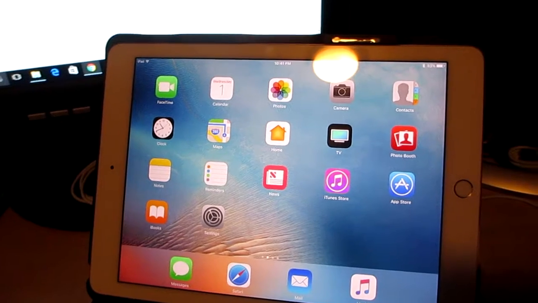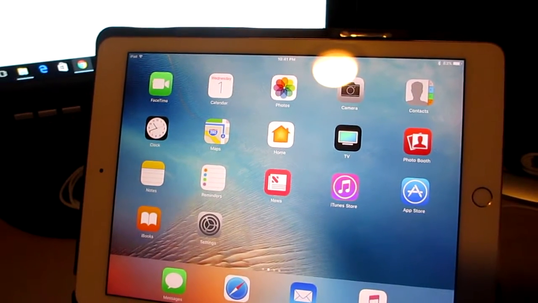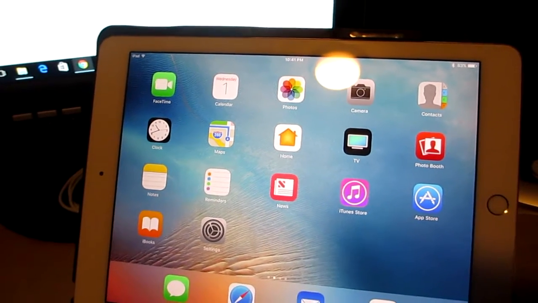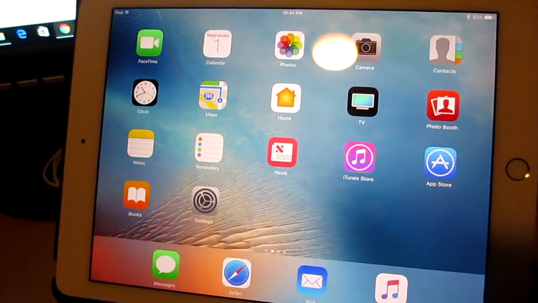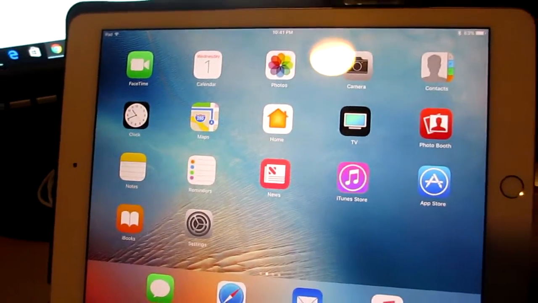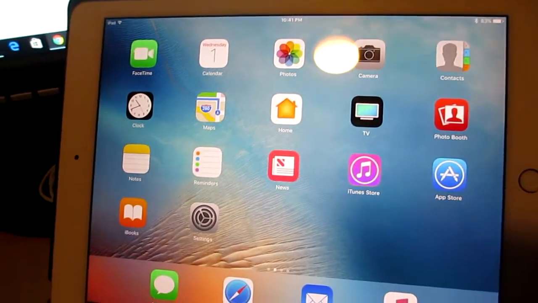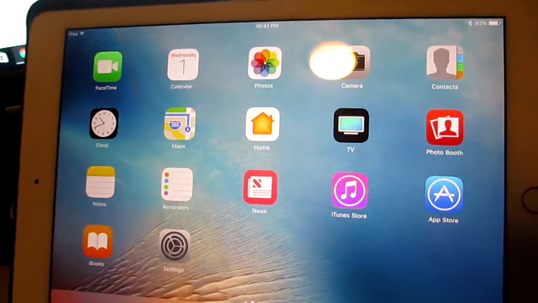I really don't see a difference in the iPad Air 2 versus the iPad Pro. Spec-wise, it's better. Sure, it's faster processor, slightly better screen, it's a little brighter. Oh yeah, it has a better camera. So if you really need to spend $200, $300, or $400 for a tablet that does just a little bit better, then go for it.